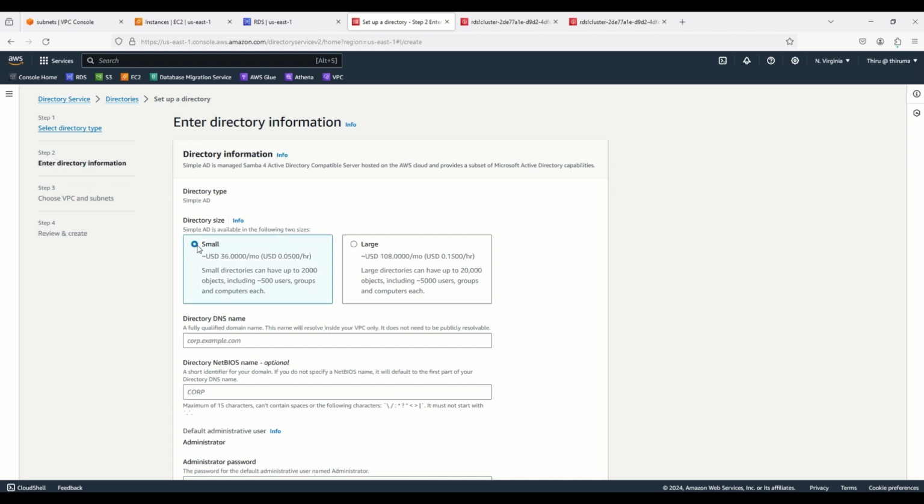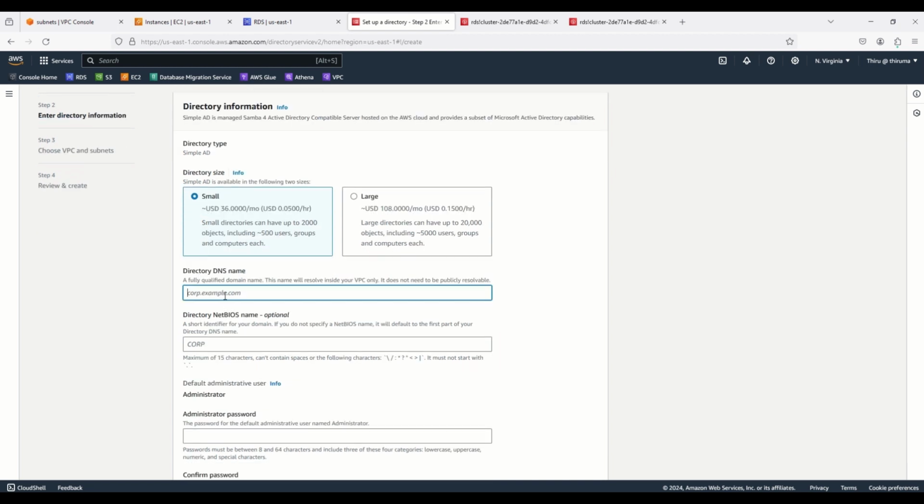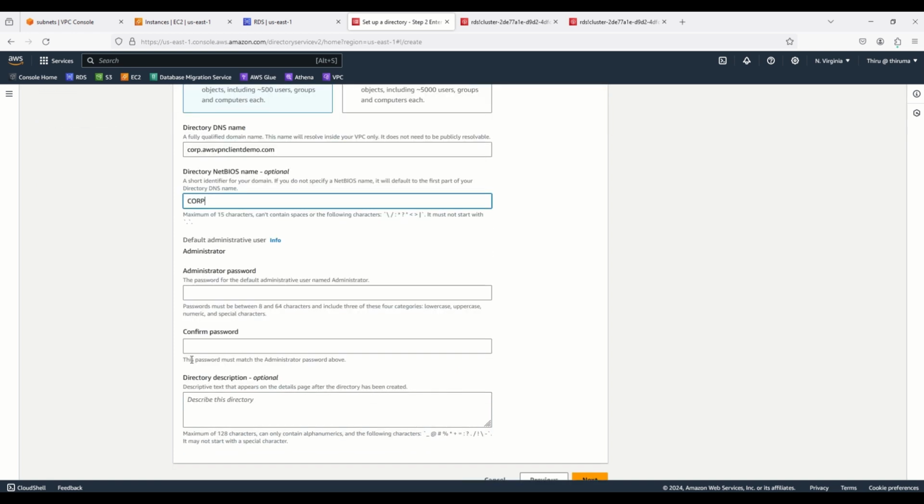So for directory DNS name, I'm going to use corp.awsvpnclientdemo.com, and the directory NetBIOS as CORP. And the default administrator user is Administrator, and we need to provide the password. We need to provide the password and then remember this one. This is what you will be using to authenticate.